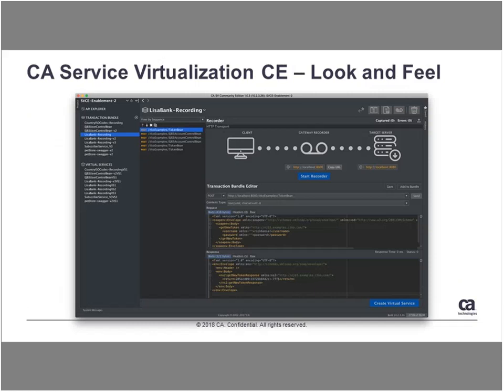Within Community Edition, you can go to trials.ca.com in order to download it. The look and feel is very simple. You basically have the option to start building your virtual service, and you can go ahead and start a recording, see the list of transactions that you have, and create the virtual service from that.